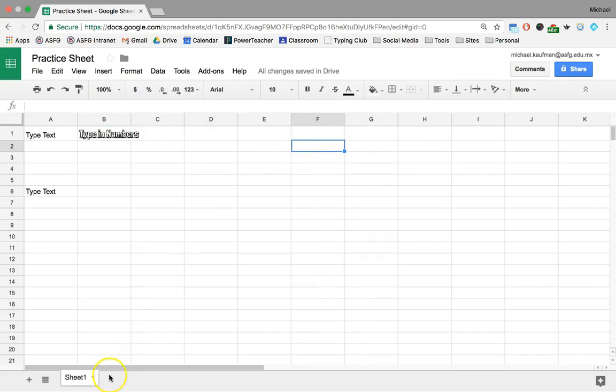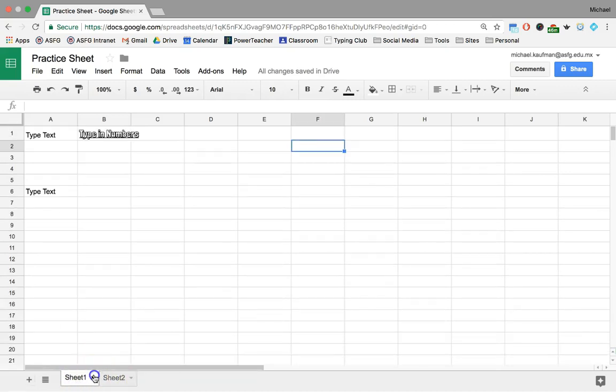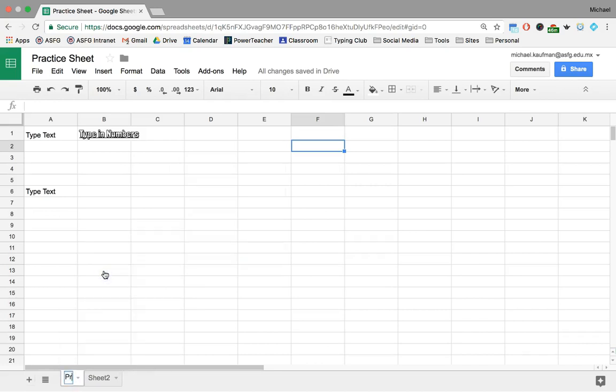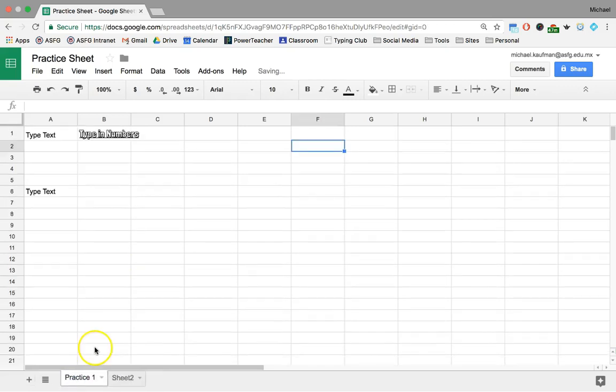Like one, it gives you the option to have multiple tabs. Right, by hitting that plus button, I can add a second tab, right? Sheet 2 and Sheet 1, and of course I can rename those sheets to make them clear, right? Practice 1, and so forth. You can also manipulate where those sheets go by simply dragging it over.